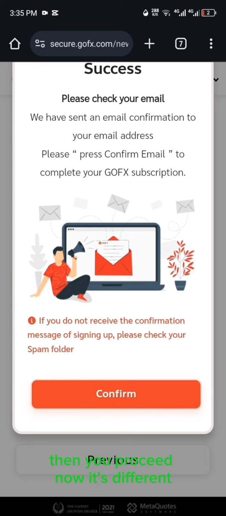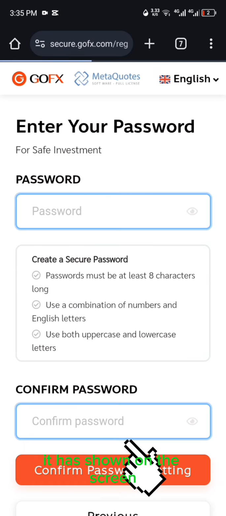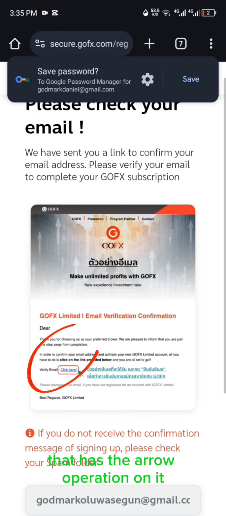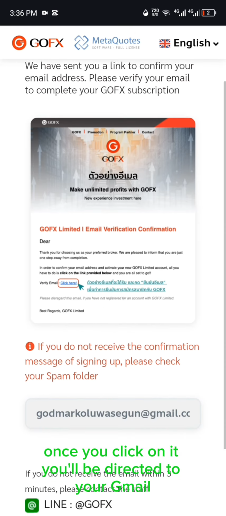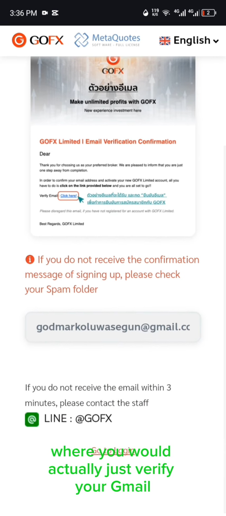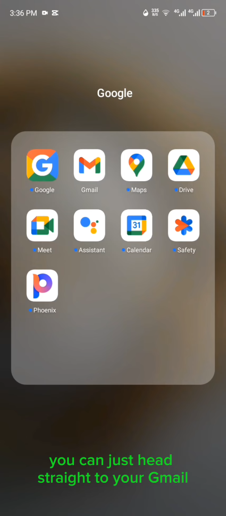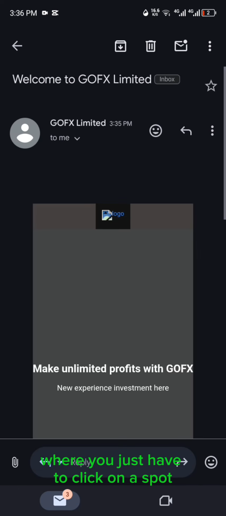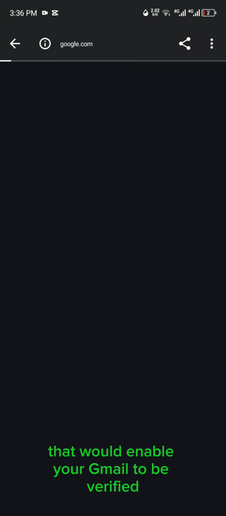Then you proceed. Now they've sent a message to your Gmail. As shown on the screen, once you click on that icon with the arrow on it, you'll be directed to your Gmail, where you have to verify your Gmail to be sure you put in the correct one. Alternatively, you can head straight to your Gmail and open it, and there's a message waiting for you, where you just have to click a link that will enable your Gmail to be verified.